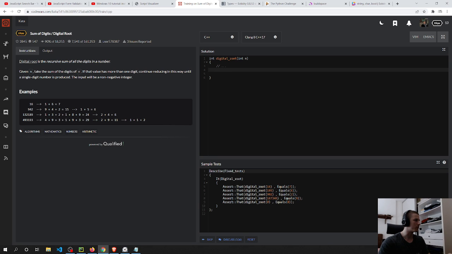Digital root is the recursive sum of all the digits in a number. Given n, take the sum of the digits of n. If that value has more than one digit, continue reducing in this way until a single digit number is produced. The input will be a non-negative integer.